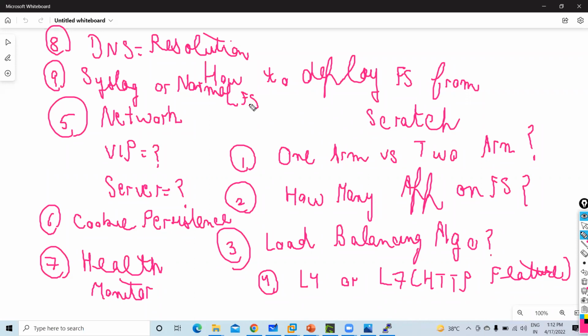So guys, whenever you deploy any F5 from scratch, you need to take into consideration the architecture, the network point of view, how many applications need to be deployed, what algorithm you want to follow, whether your traffic will be normal L3 traffic or layer 4 or layer 7. So it depends on your virtual server. Then you will look at cookie persistence. So this is very important, guys. I've been working for the last 10 years, so I know what an interviewer expects.